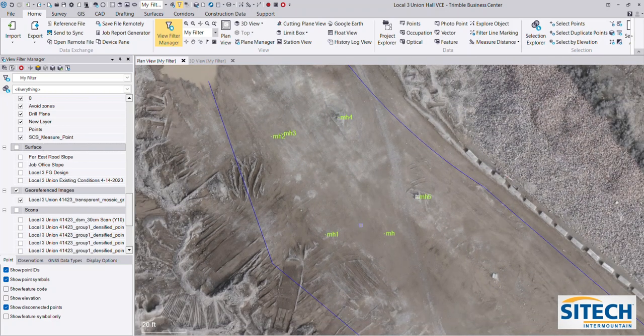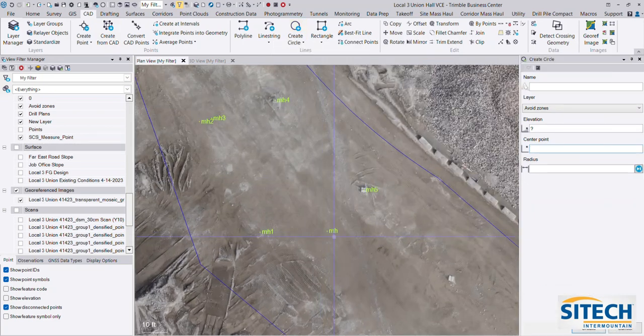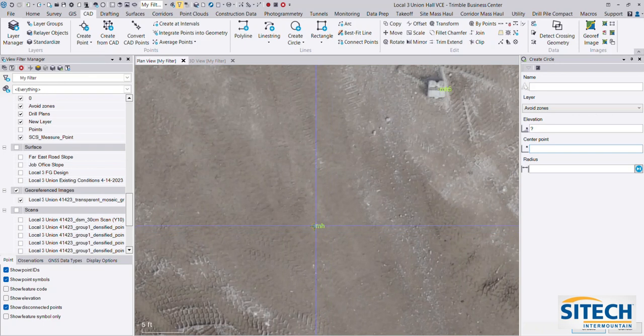Once I have those, I'm going to create the size of the avoidance zones that I want around those. So I'm going to go up to my CAD tab at the top here, and I'm going to create a circle around those to make an area. Assuming these were manholes, I'm going to click on this first one, and I'm going to leave this layer under avoidance zones that I've created. The elevation does not matter in this aspect because the avoidance zone is just a perimeter, an area, so it doesn't matter if it has a 0 elevation or anything.